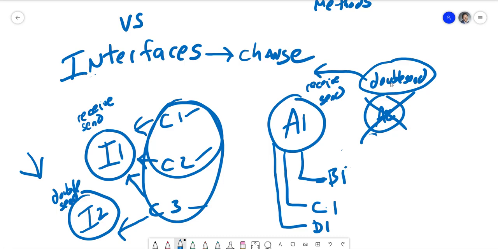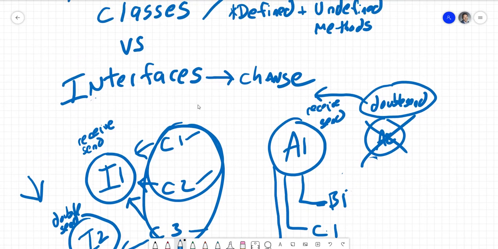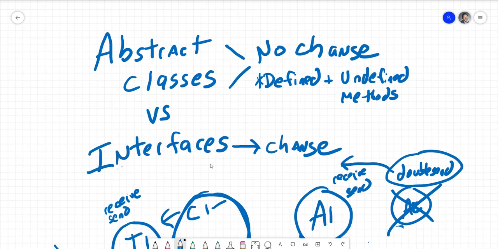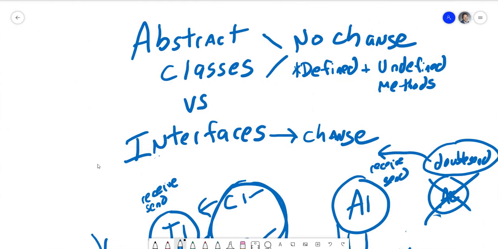So I would advise against using too many abstract classes in your application, because that means that your application is not going to change, and that's not really fact, right? Applications constantly evolve. That's why my preferred approach is to use interfaces.